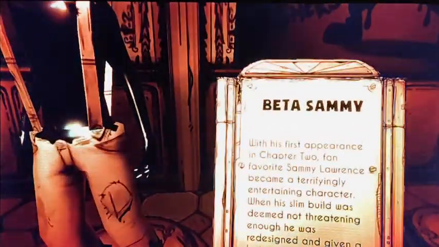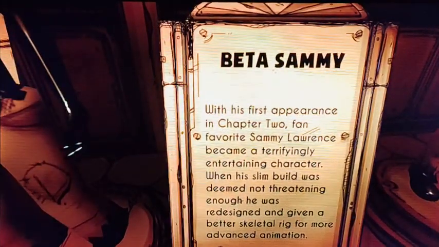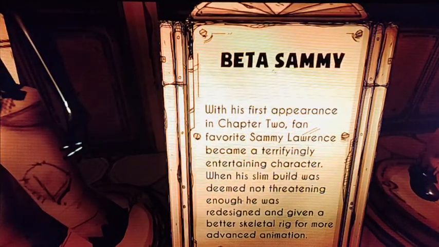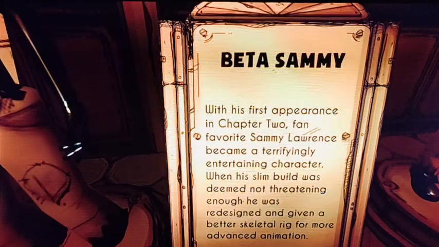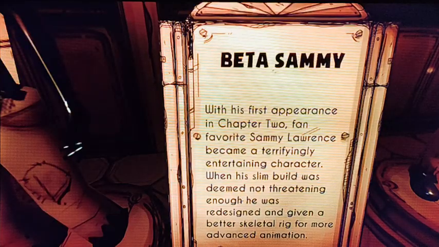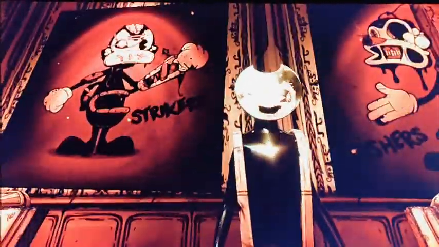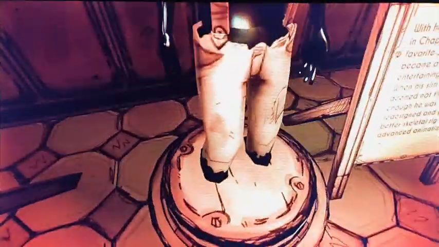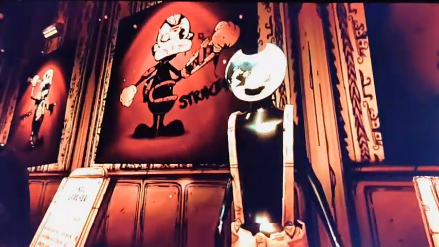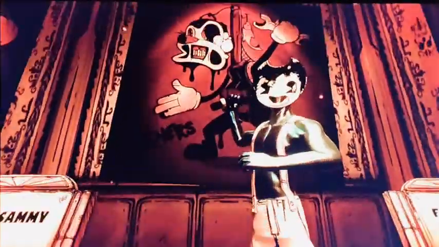This is Beta Sammy Lawrence. With his first appearance in Chapter 2, fan favorite Sammy Lawrence became a terrifying, entertaining character. When his slim build was deemed not threatening enough, he was redesigned and given a better skeletal ridge and more advanced animation. Yeah. He's kind of ugly looking. Look at those. He doesn't have any build. He's just slim. But if you watch my previous video, this is what the guy looks like now. Well, he looks like a powerhouse.